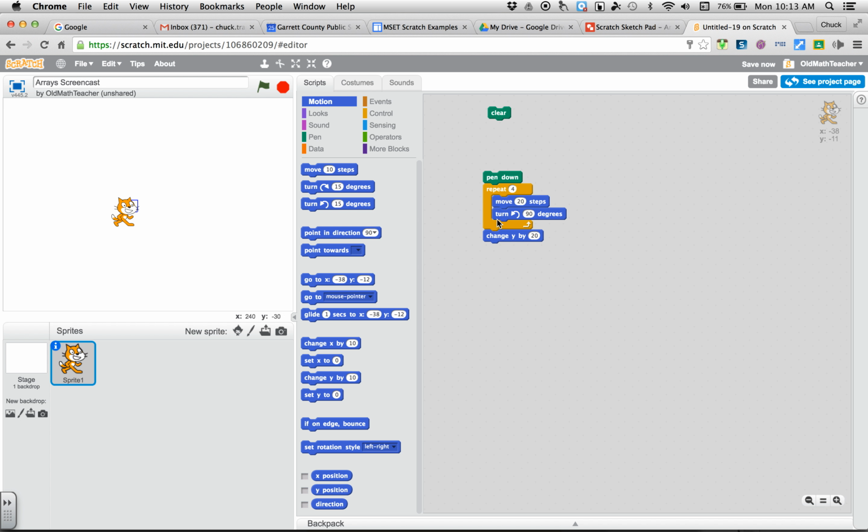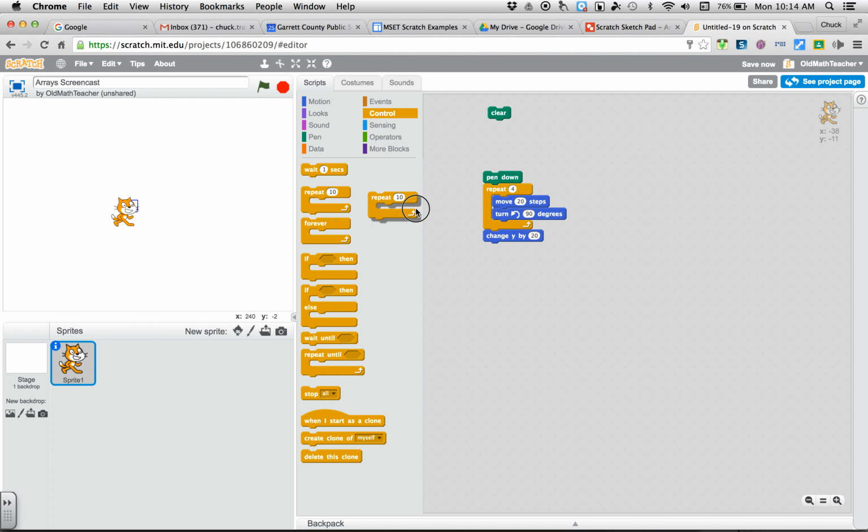And hey, you know what? Then I'm just going to repeat that. How many times? I want a 3 by 1 array, so I want 3 rows, and let's see what happens. 1, 2, 3. Bingo. I got a 3 by 1 array.